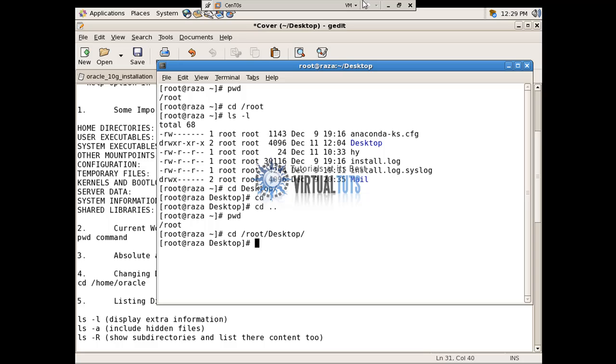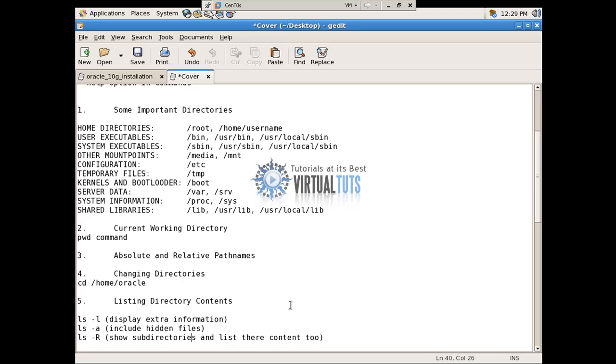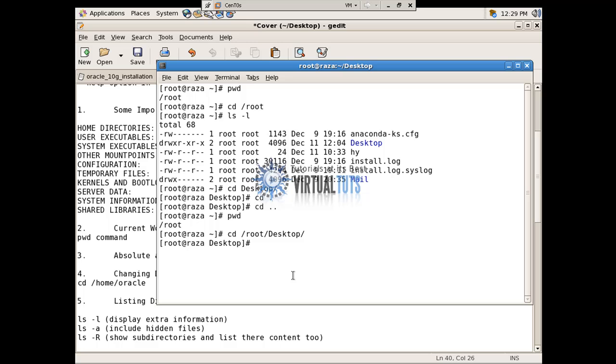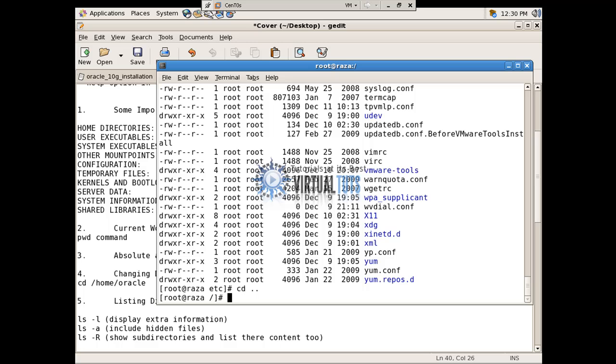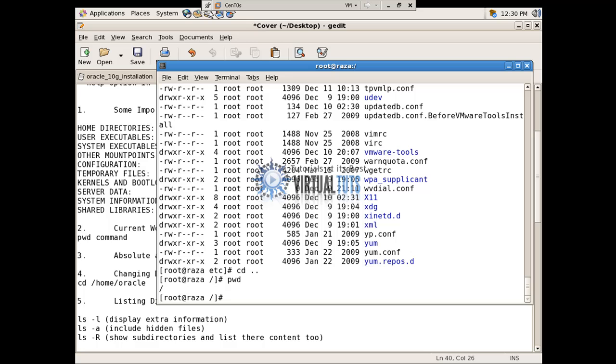Now, how to change directories? Changing the directory means if you are in /root, how you can jump. As you can see here, if I have to jump into /etc, simply cd /etc. Now I am in the /etc folder. If I have to go back, simply type cd .. Now I am in... pwd. So you can see your current directory.